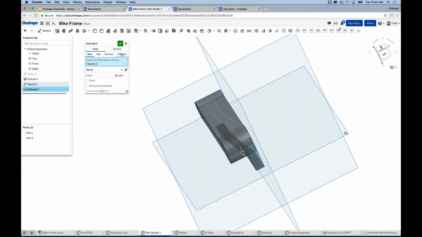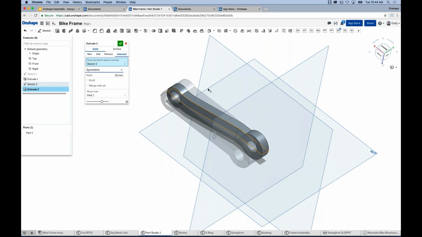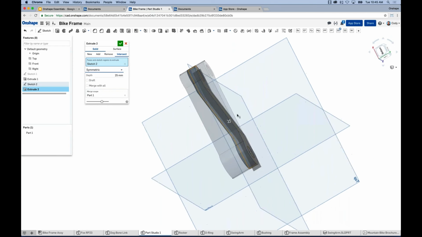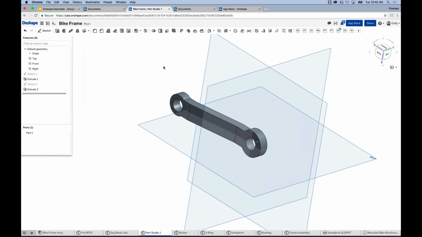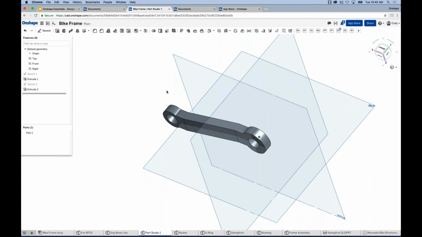But we want to explore the intersect option. Intersect will give us only what's intersecting between the current feature and the part that you're defining in the merge scope. In this case, it gives us that bent dog bone link shape because those are the things that are overlapping between the two. So I can hit the green check OK, and now we have a simple bent dog bone link shape.